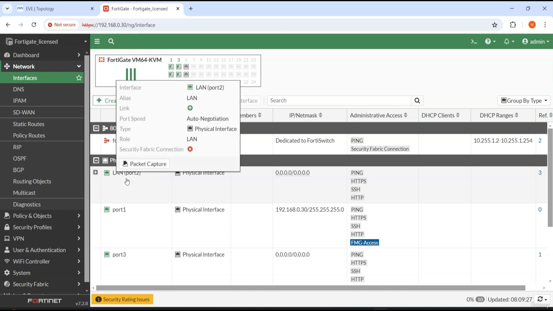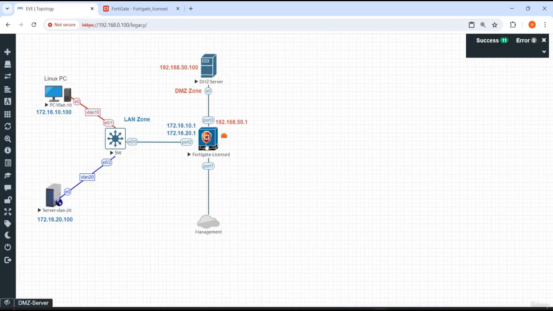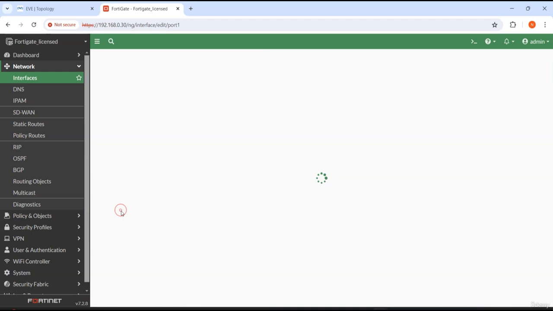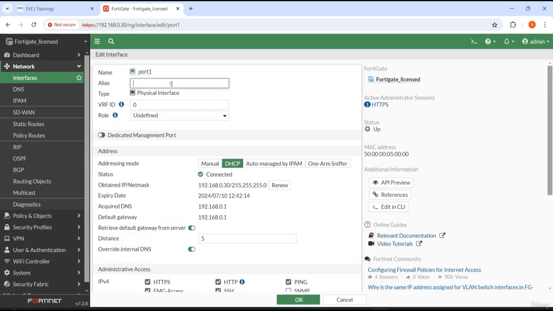So already we have configured port 2, right? The LAN port. We defined port 2 as the LAN port, so it has the alias name LAN. And we are using port 1 as a management interface, right? So it has the management IP address. With this IP address only, we are accessing the device, right? Maybe for a better understanding, we can just add an alias name here, mgmt, management.